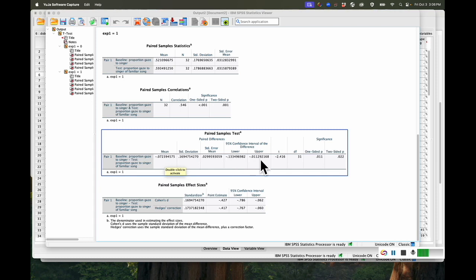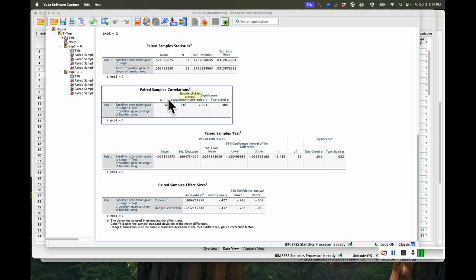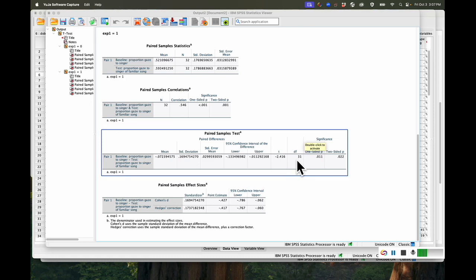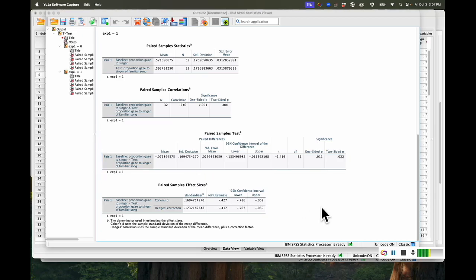Similar to not having an overlap in 95% confidence intervals. If the lower and upper do not include 0, then that shows that it's statistically significant, which with a t-value of negative 2.416, you can see, looking over at the two-sided p-value of 0.022, that this is indeed a statistically significant difference. We have 31 degrees of freedom. Our sample size is 32. We lose a degree of freedom anytime we conduct a test. So this is a statistically significant difference.